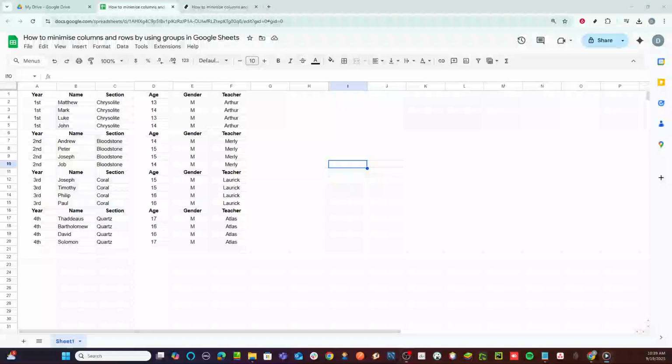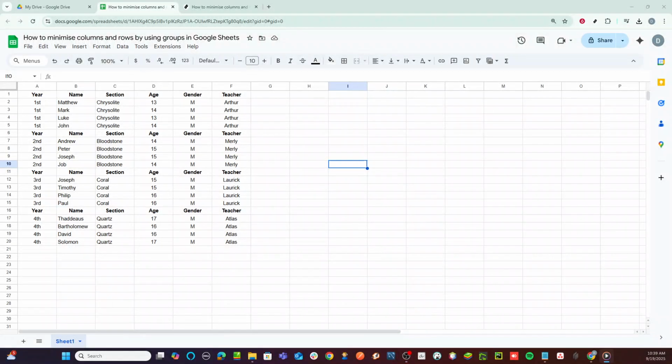In today's video, I'm going to teach you how to minimize columns and rows by using groups in Google Sheets. By the end of this tutorial, you'll have a neat and organized spreadsheet, which makes navigating through large sets of data easier and more efficient. Let's begin with opening your Google Sheet where you'd like to organize data.